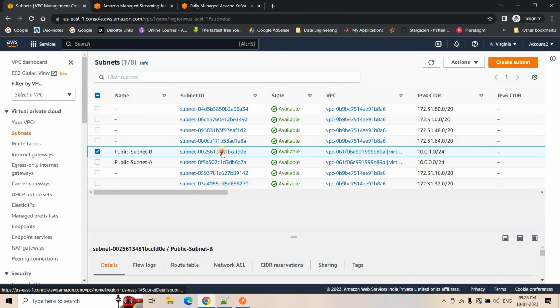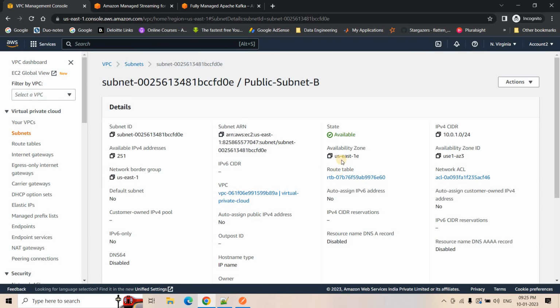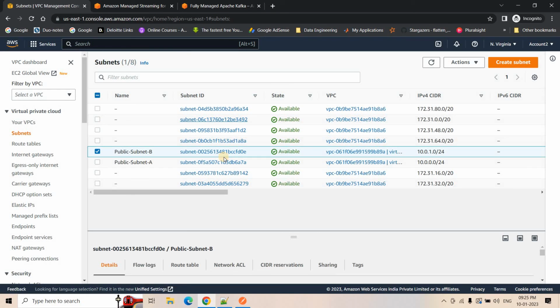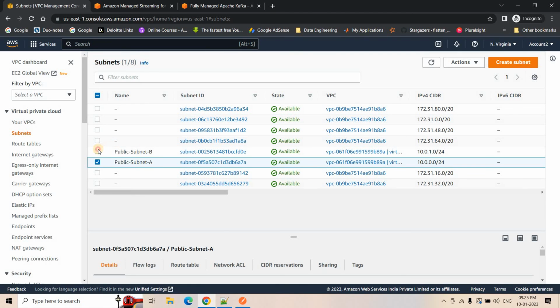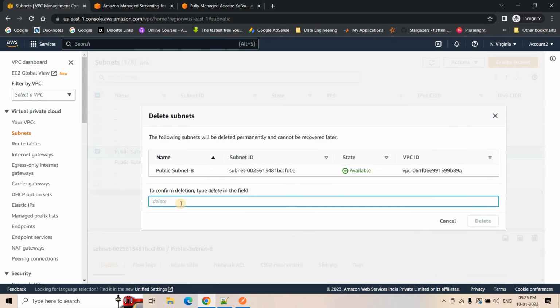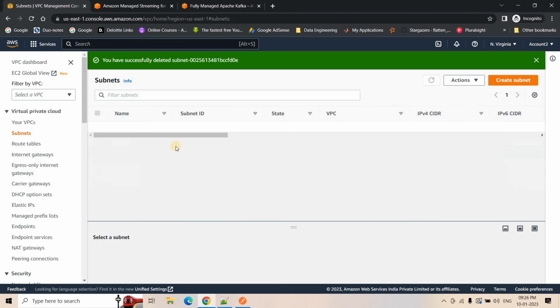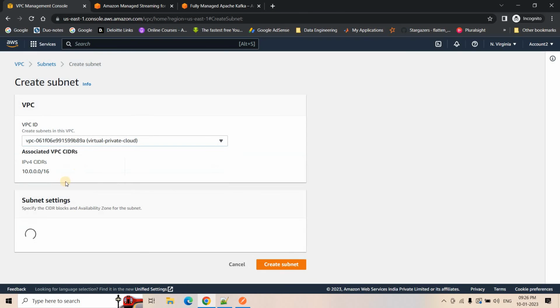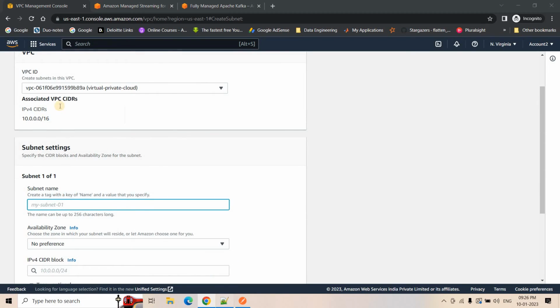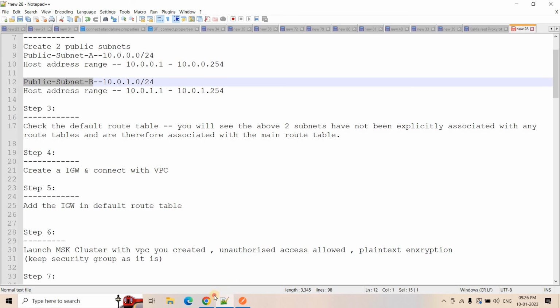So here if you see, our first public subnet, public subnet B, is sitting in US East 1E, and our other subnet A is sitting in what region? That is also the same AZ. So we need to create them in different AZs. I will select this one and delete this subnet, and I will create that subnet again. So I am deleting public subnet B, and I will create the subnet, choose the VPC, and then give the subnet name as public subnet B.